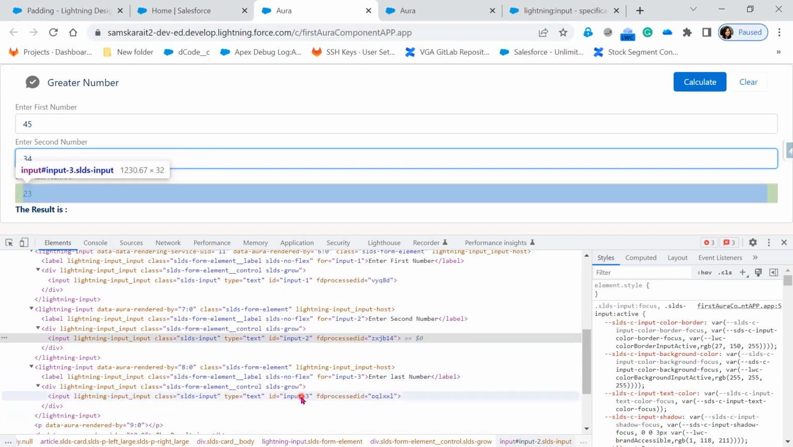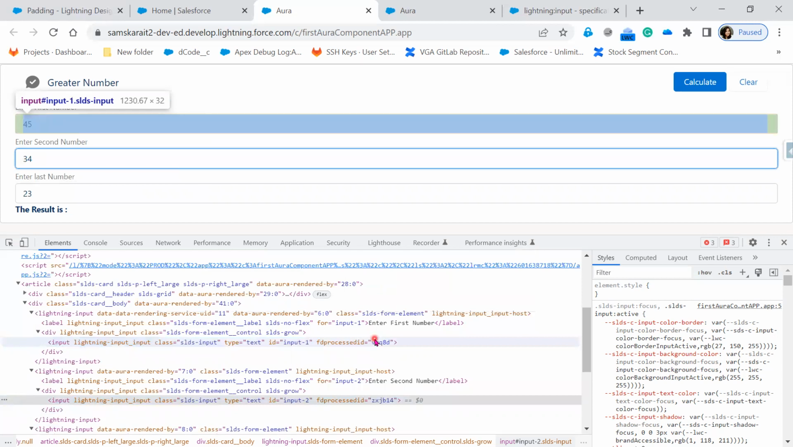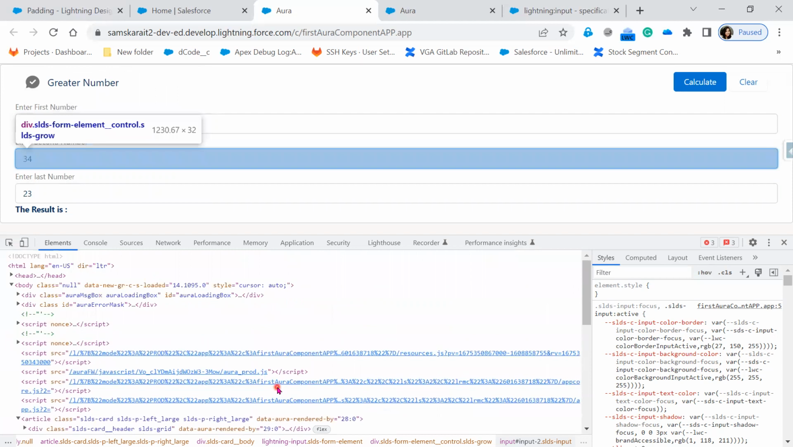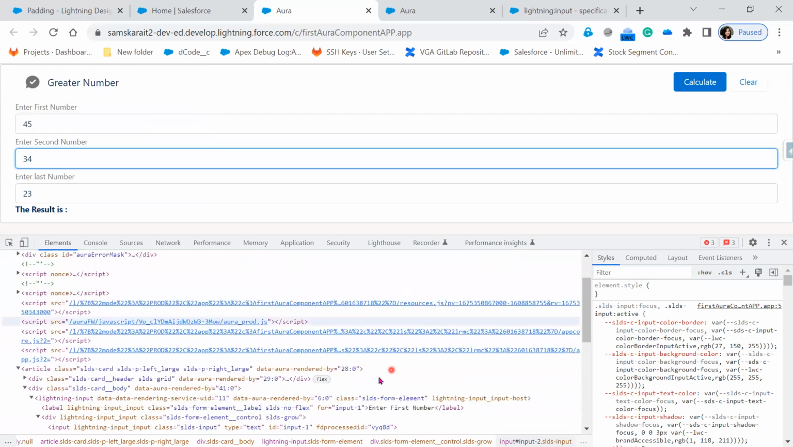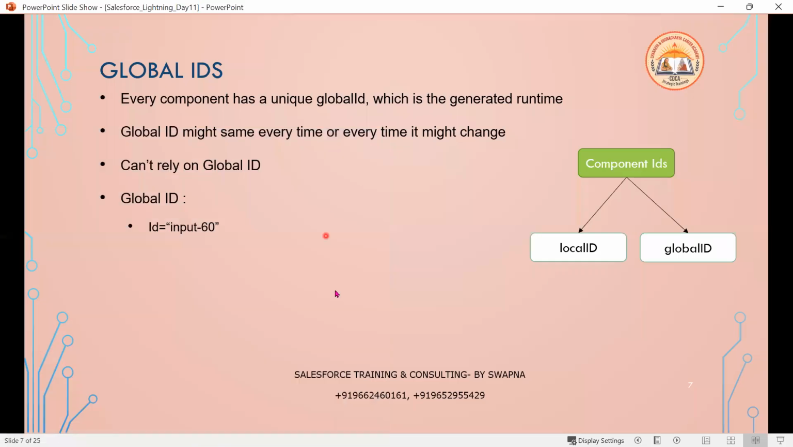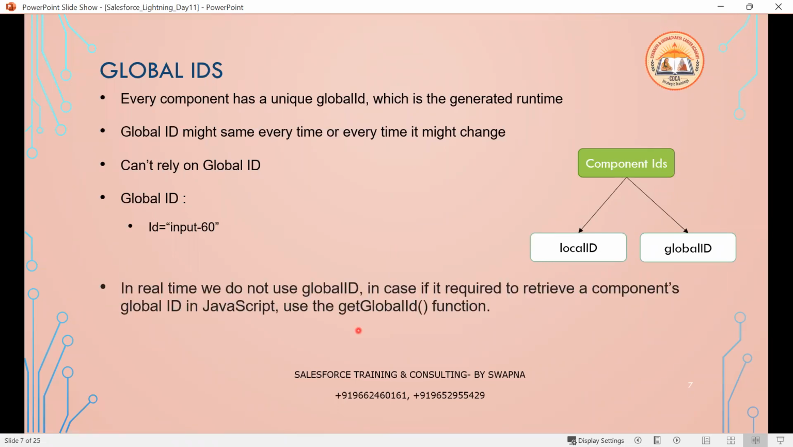ID equal to input:3. Sometimes you see input-609, sometimes you see input-39. It's based on how much load is on the component. So every time the global ID changes, this ID is generated automatically. We will not be declaring that ID. It is generated automatically during the runtime. So this is global ID. The global ID we won't be mentioning manually, so there is no way we can mention it.